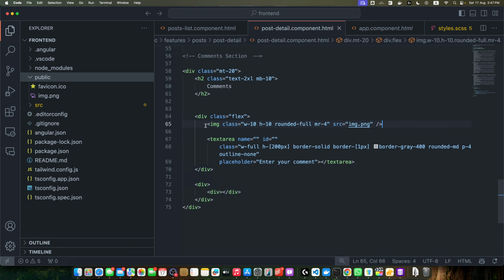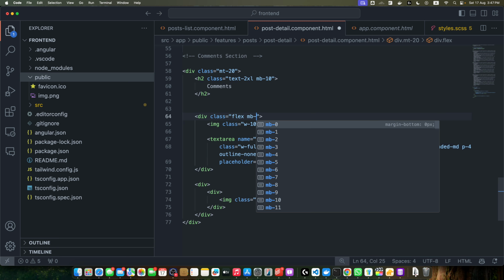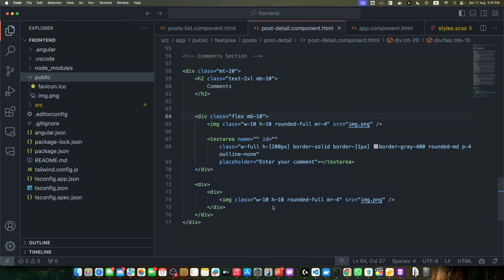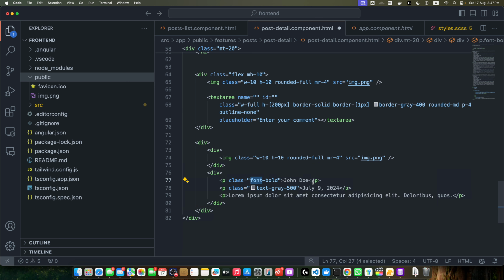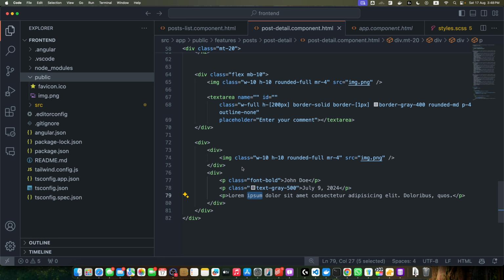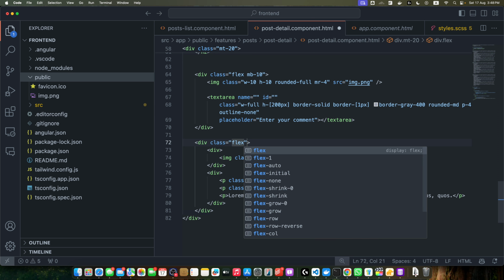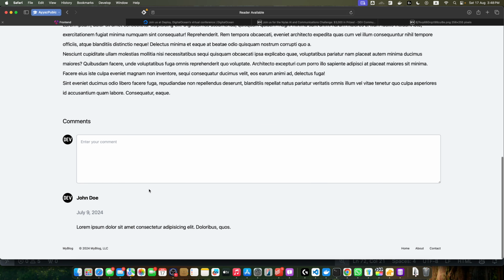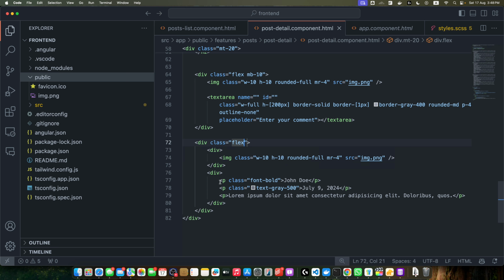Okay, now let me copy paste the same image tag here as well. Okay, and we need to add some margin bottom mb10. Okay, now let's add another div here that will contain the message name of the person. So I have added the name, date and the message of that person, but we have to fix the alignment. For that, here I will add a class to the parent that would be flex, that will bring everything in the horizontal direction like this, but there are too much spaces between these elements.